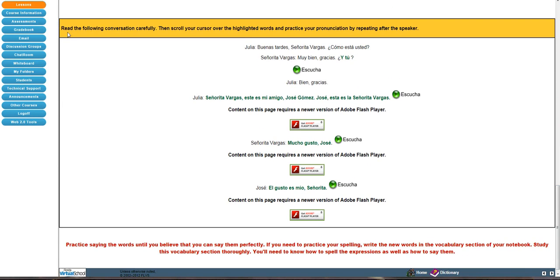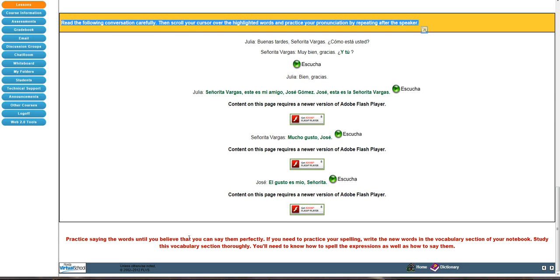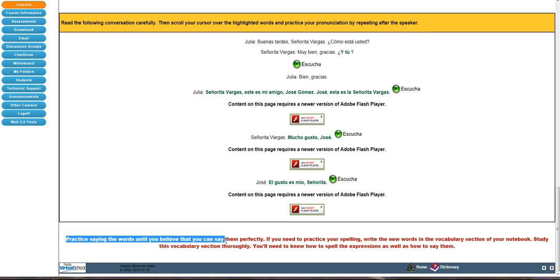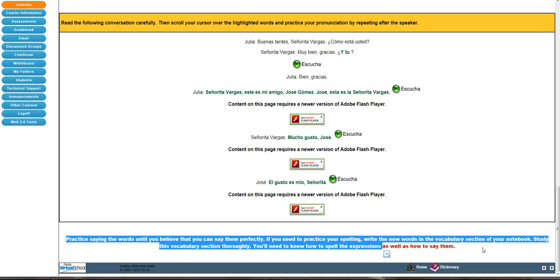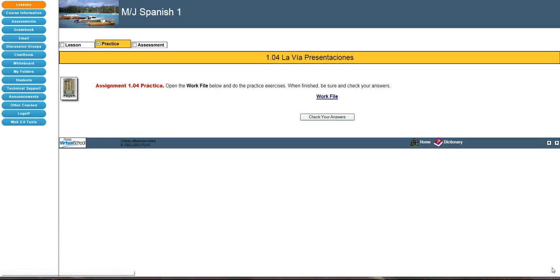It says, read the following conversation carefully, scroll over the cursor of the highlighted words, practice your pronunciation. Down at the bottom, it says, practice saying the words until you believe that you can say them perfectly. If you need practice spelling, write the new words in a vocabulary section in your notebook. Study the vocabulary thoroughly. You will need to know how to both spell and say all of the words from your lesson. We're going to click the little next arrow to move on.